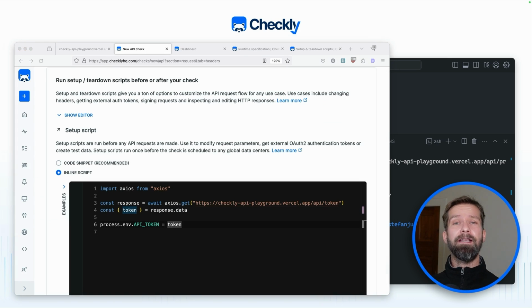So at this stage, we have an API check that dynamically fetches an API token from another API endpoint and injects it into the authorization header.